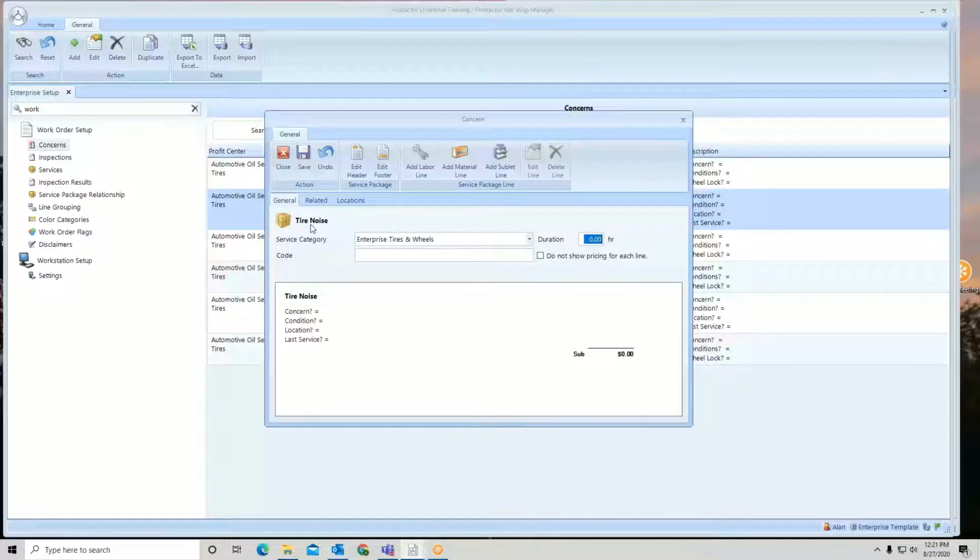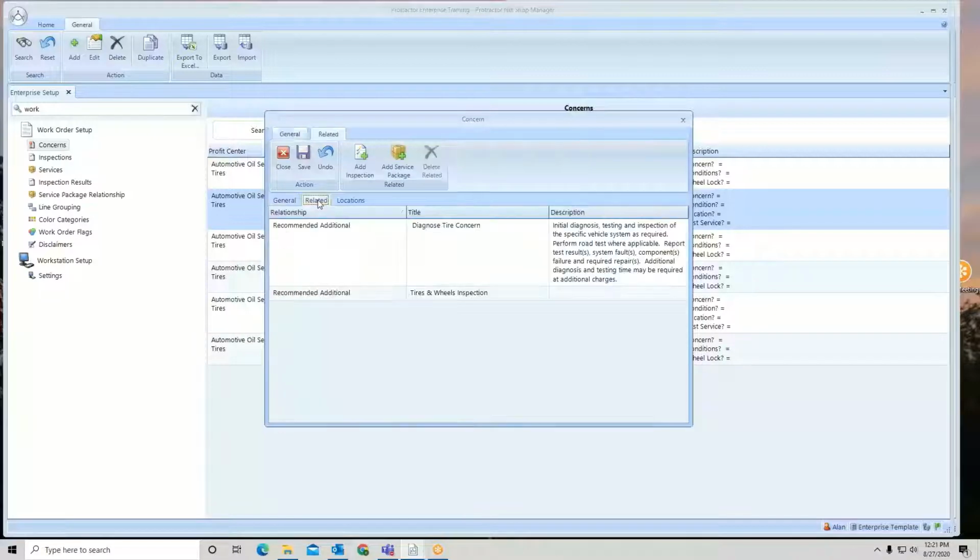So whenever we do create a concern in here, we will almost always have what we call related components. So a related component would be, what other things do I want to enter onto the work order along with the concern? So as you can see, we have a diagnosed tire concern and the tire and wheel inspection. So how do these get on here? Let me go delete this one and we'll show you.